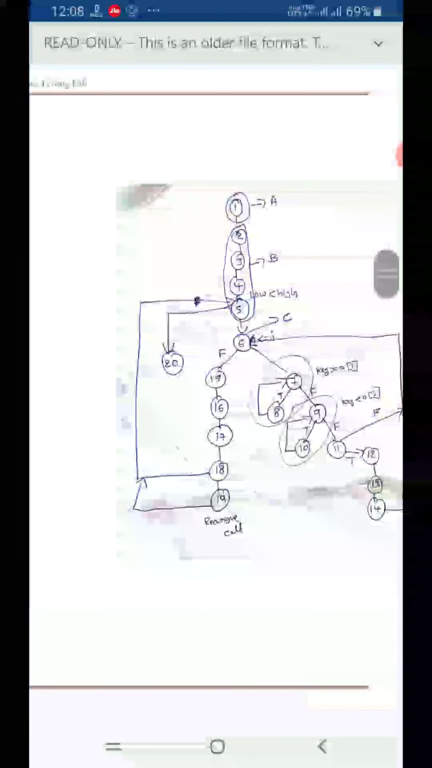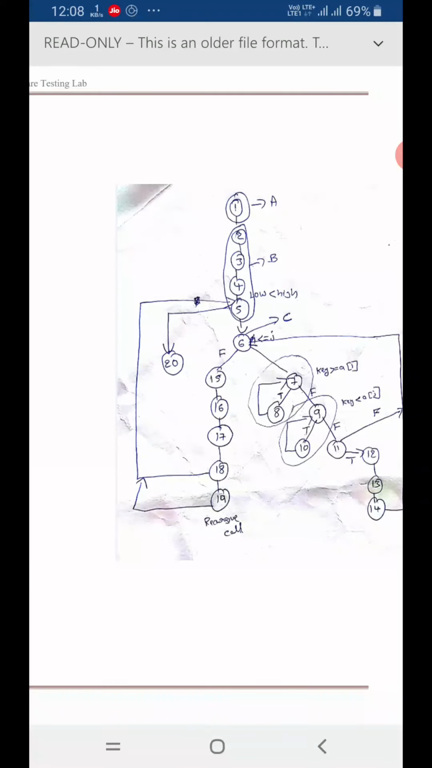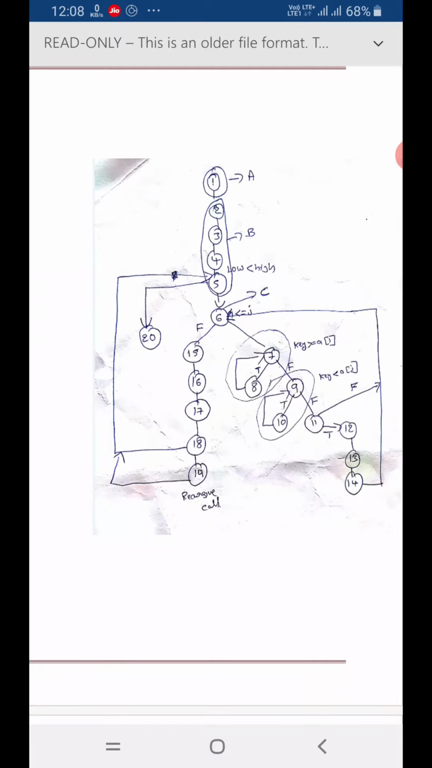See here 7 and 8. Since it is a loop, check the loop of 7 and 8. If it is true, 7 and 8 are actually repeated. That's why there is a connection between 7 to 8 and 8 to 7. Again, if it is false, directly go to node number 9.